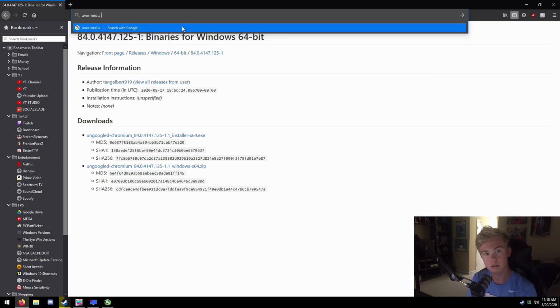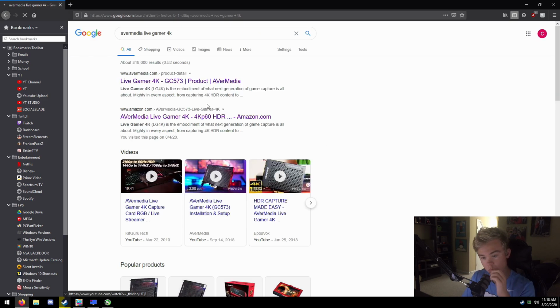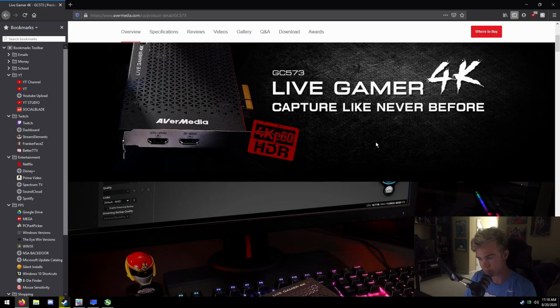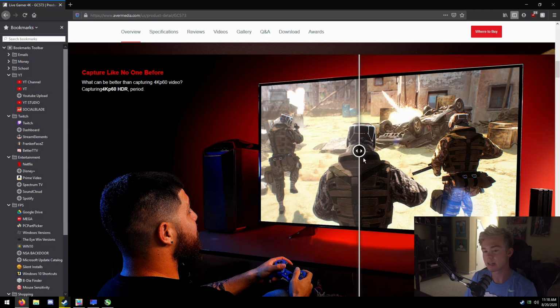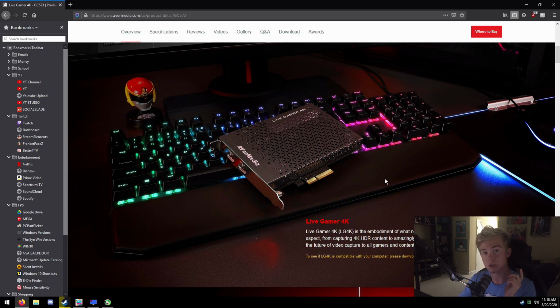AverMedia Live Gamer 4K. This is the best capture card that you can buy. The best capture card that you can get, for a couple of reasons. I'll actually be right back, and I'm going to show all the capture cards that you could use.